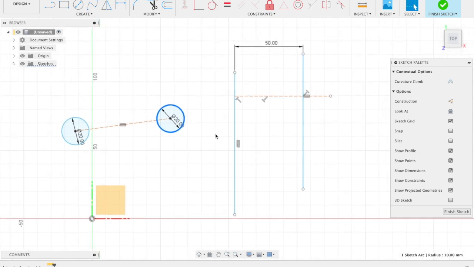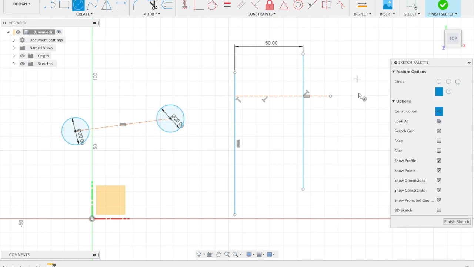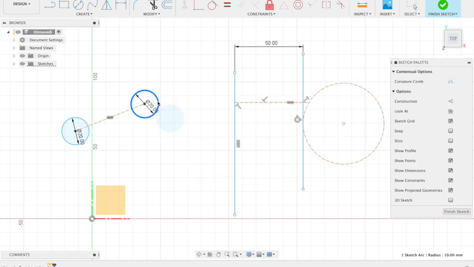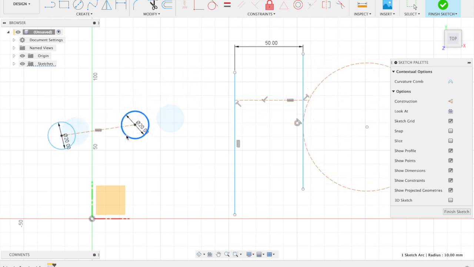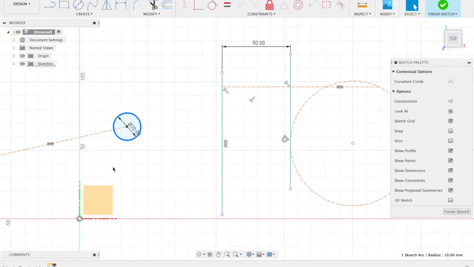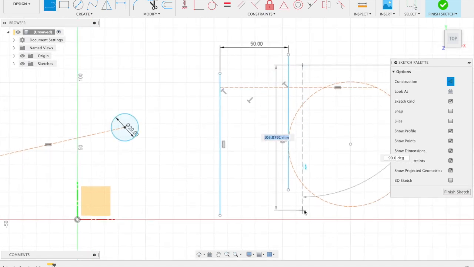Now, we're going to create that geometry that enforces that we always have a minimum of 50 millimeter distance between the two circles. So I'm going to use a circle for this, and I'm going to make it tangent to our limit line, that 50 millimeters, and then I'm going to make the end point of our distance measurement line coincident on that circle.